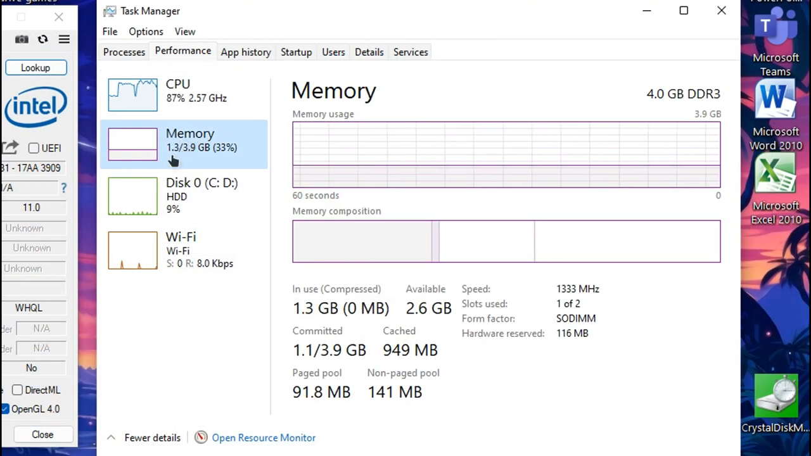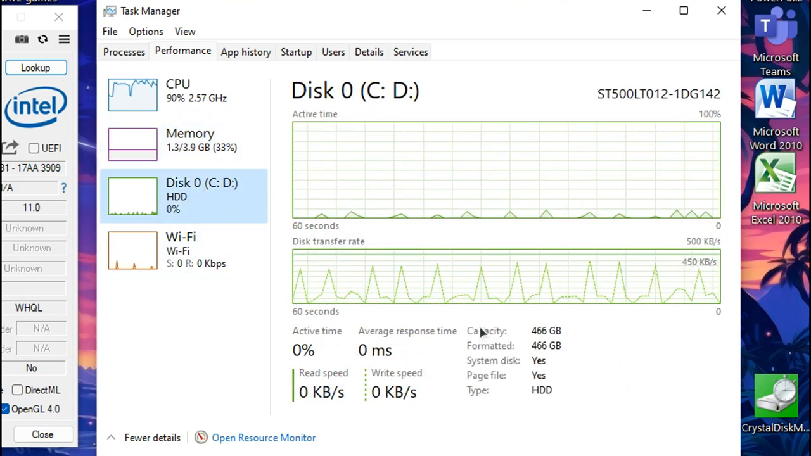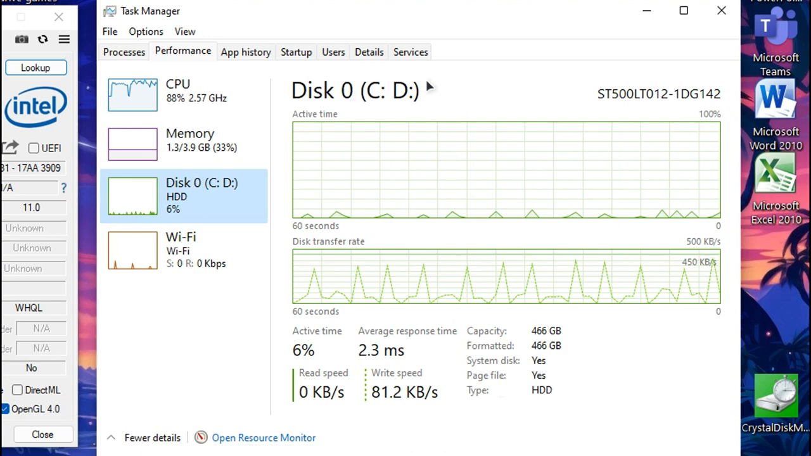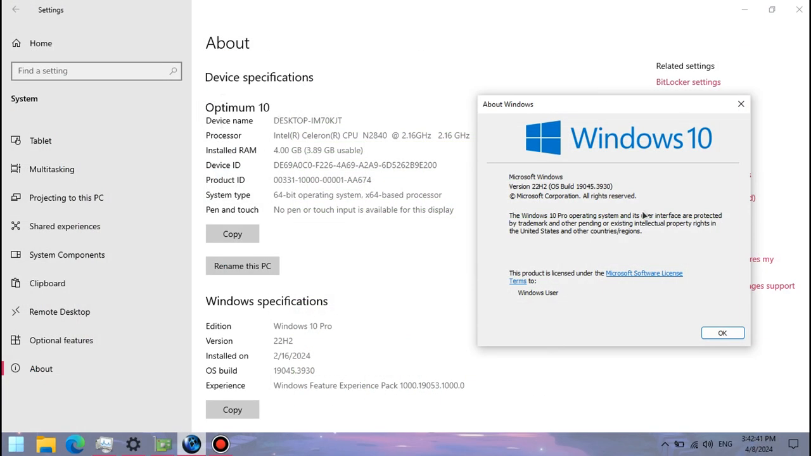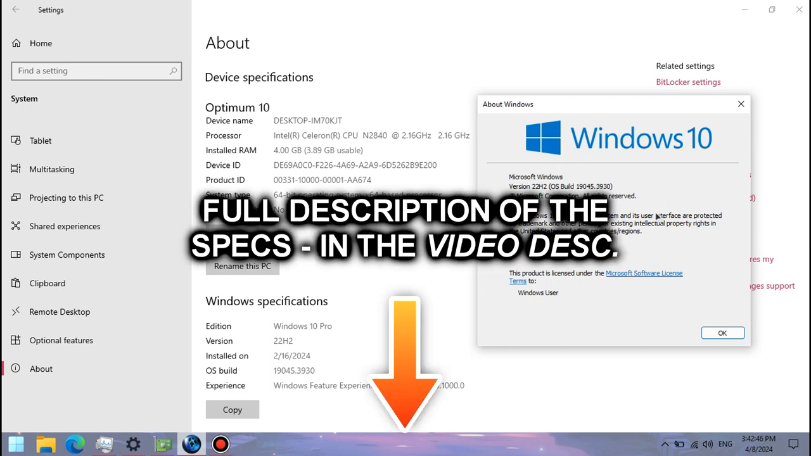You also have 4 GB of RAM in single channel mode, as well as a 500 GB hard drive for the operating system, and also in which the game is installed. As for operating system, we're using Windows 10 Pro version 2. You can find the full description of the specs in the video description down below.